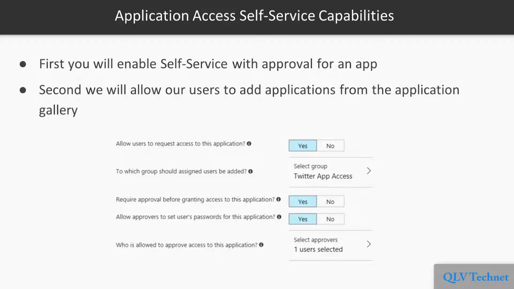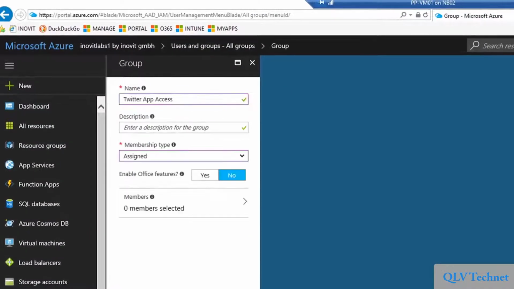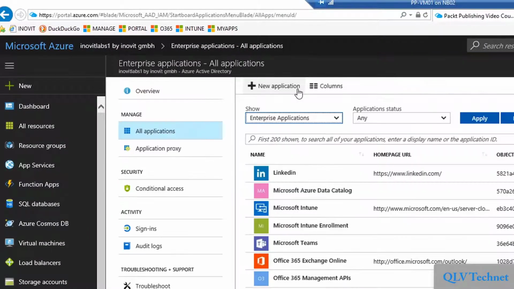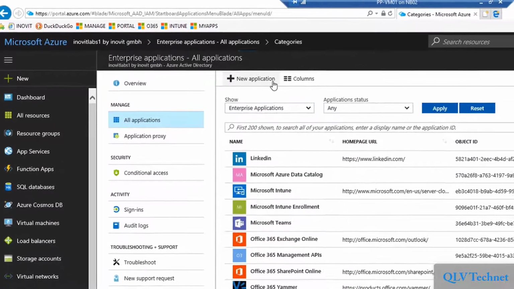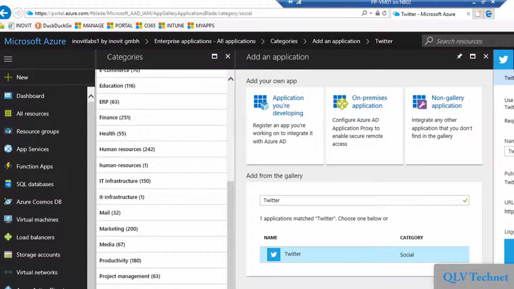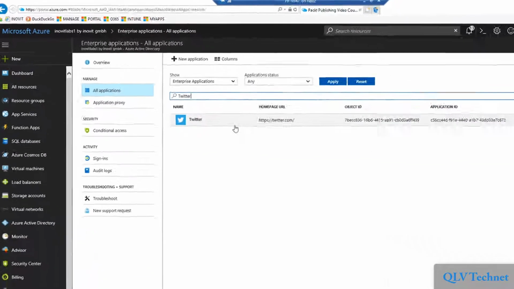In this section, we will configure the self-service capabilities. We will choose two options. The first will provide a self-service scenario for our managed applications. And in the second, we give all the freedom to the user to add any application from the Azure AD application gallery. We will start by adding a new group called Twitter App Access to provide Twitter as a self-service available application. Next, we add Twitter from the application gallery to our configuration.